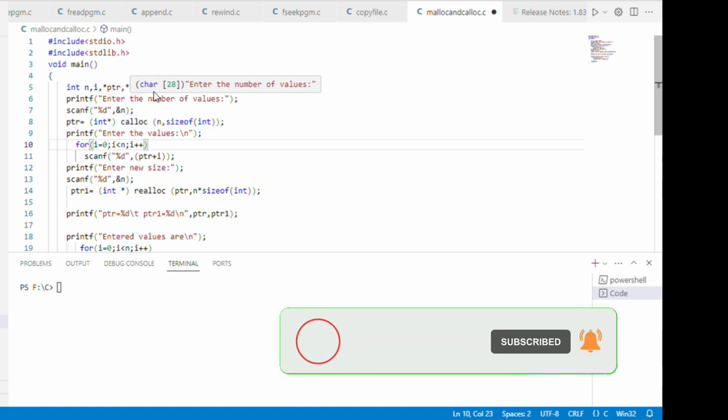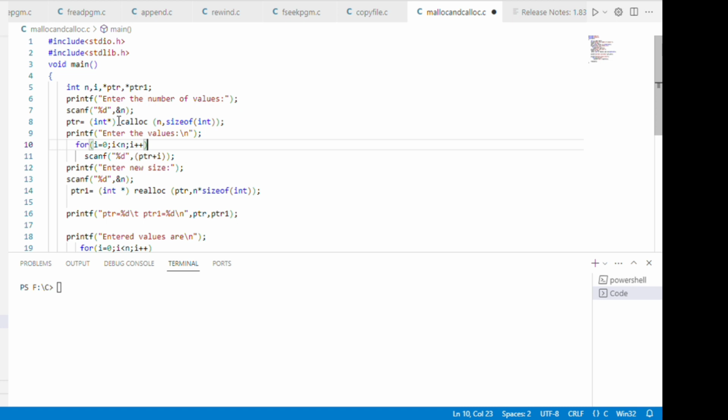One is ptr, the other one is ptr1, as usual. We'll enter the number of values. So the n value will be taken and we'll allocate the memory using calloc of size n. Then we'll accept the values. Then we'll enter a new size.